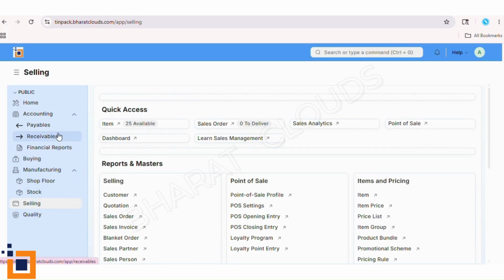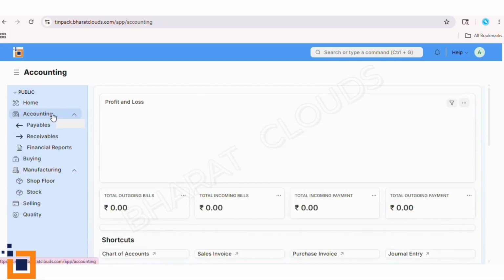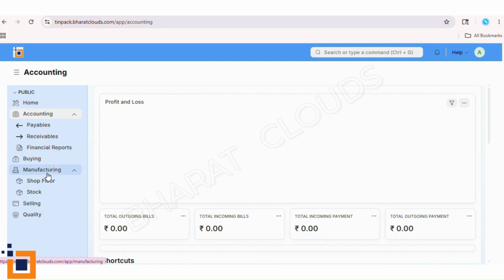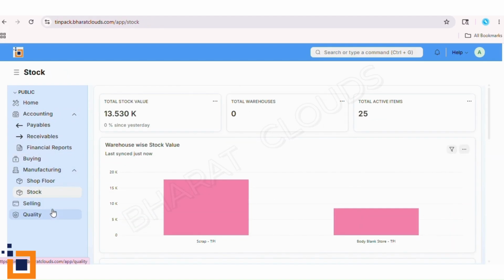And the MD or director? They see the dashboards and reports across all modules, revenue, production output, quality metrics, stock levels, without needing to open individual transactions. A bird's eye view of the entire business.